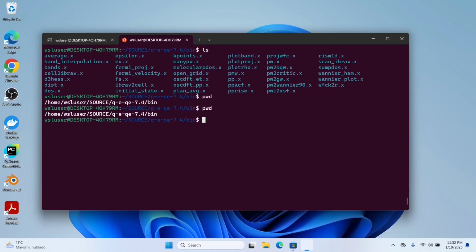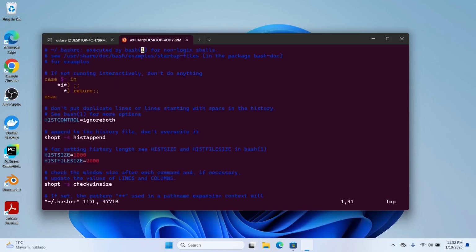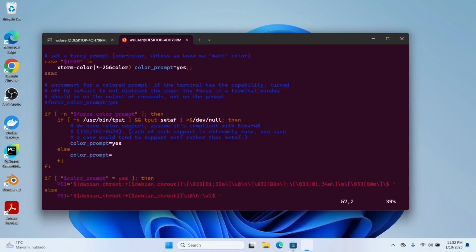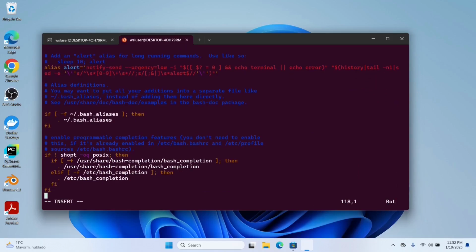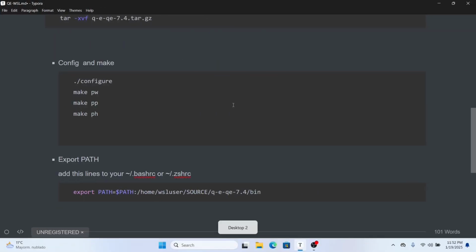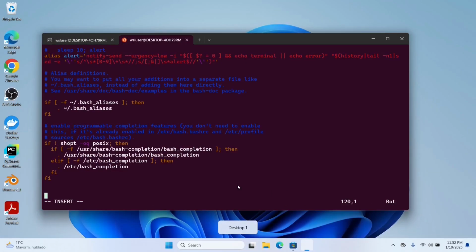Now I want to just add this path of executables in my bashrc. This is a simple step that you need to run Quantum ESPRESSO in all your terminals and new paths. Okay, copy this command, export paths. Now you will have this binaries folder in your environment, and you can run Quantum ESPRESSO from all different directories.